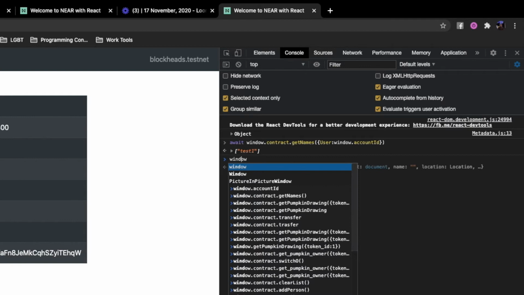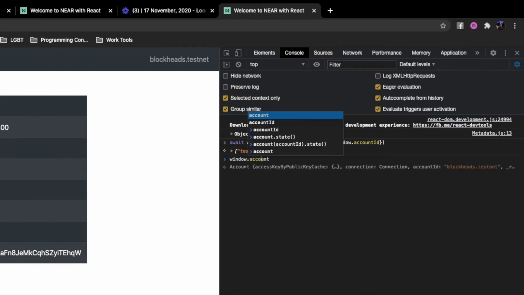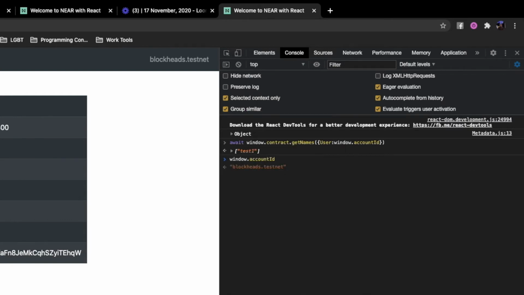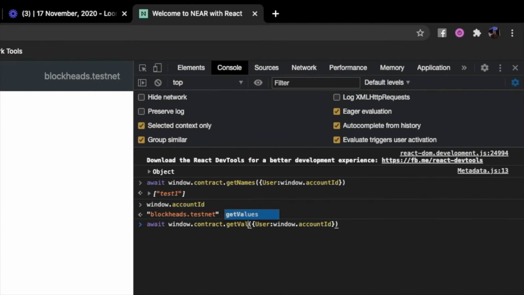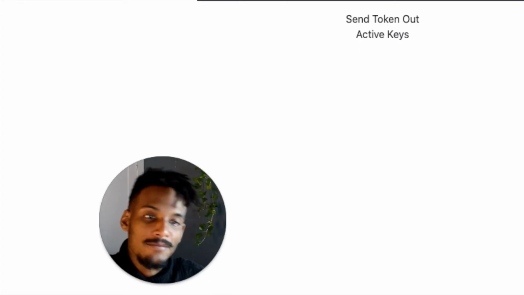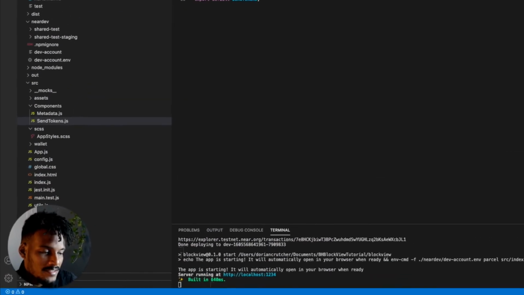Remember that window.accountID, if you're wondering, is simply the string blockheads.testnet. So if I were to type in blockheads.testnet in place of window.accountID here, then we'd still get this array of names, which in this case is just test1. Otherwise, we can even type in get values. And I believe I sent them 10 near. And there we go. We have the value of 10 in our array of values. So now we've defined and tested our lovely contract functions.